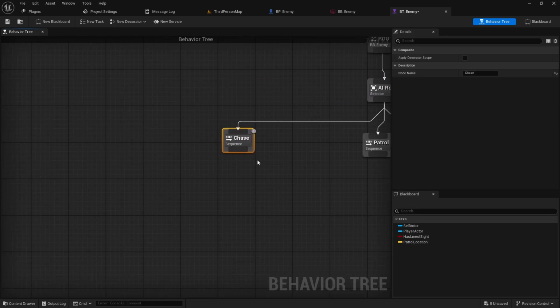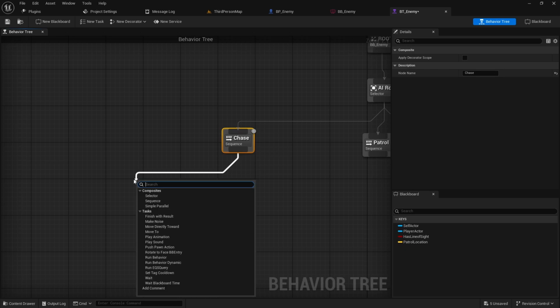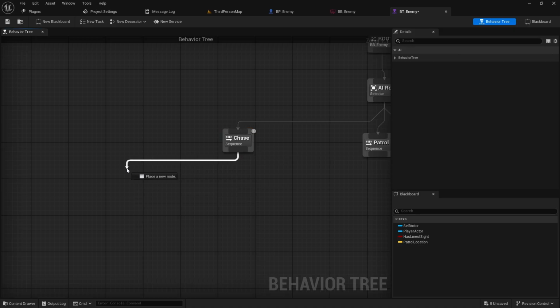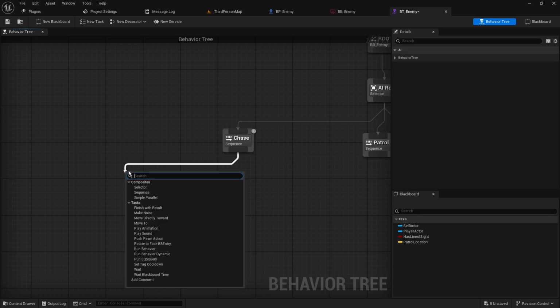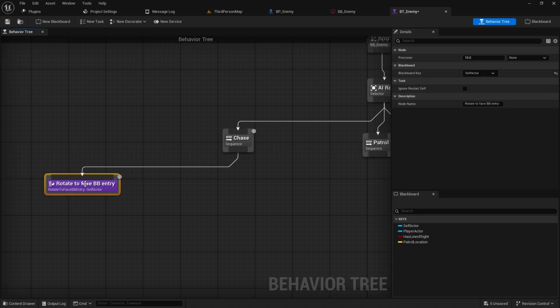So for the chase sequence, what I want is for my AI to turn towards the player. I want them to then update their movement speed to running, and then I want them to move towards the player. So it's going to be 3 actions basically. The first one, there's a built-in task called rotate to face Blackboard entry, which is perfect. I can use that, and in the Blackboard key, it has a reference to itself, which is the enemy, which is not right. I want that to be the player, so I'm going to change that to player.